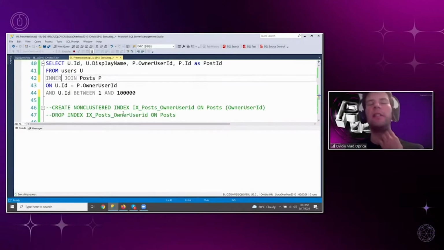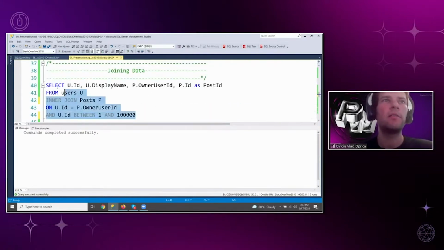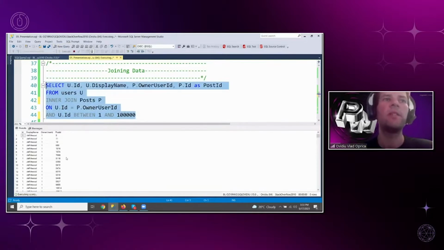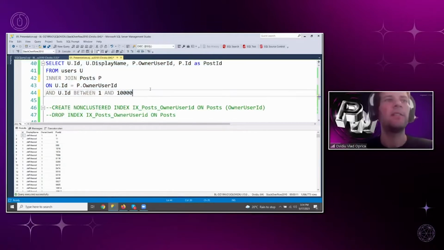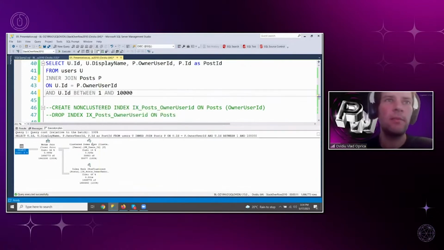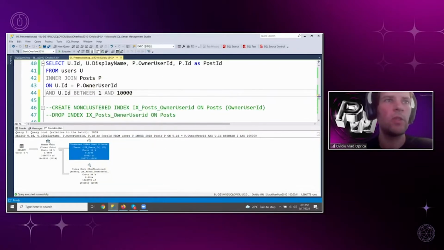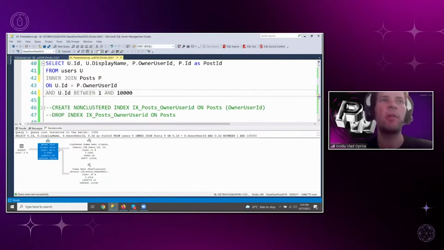What if we add the index that was suggested by SQL Server in order to have the owner user ID sorted? How is this going to affect our query or execution plan? In this case, both of the reading operators are 6, and the data is now ordered in both cases. So now we have a merge join the proper way this time.